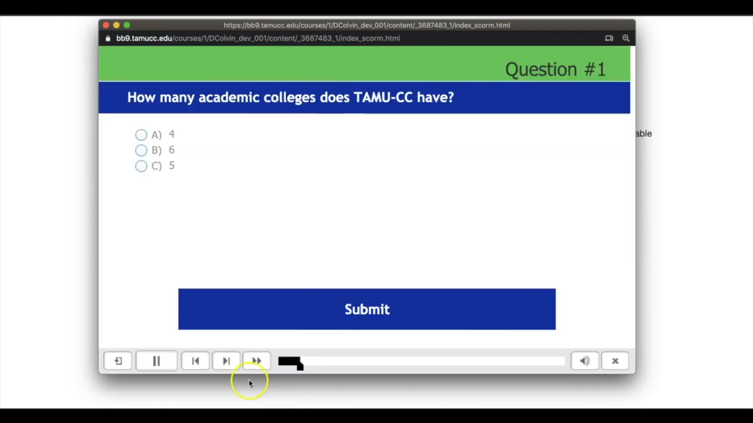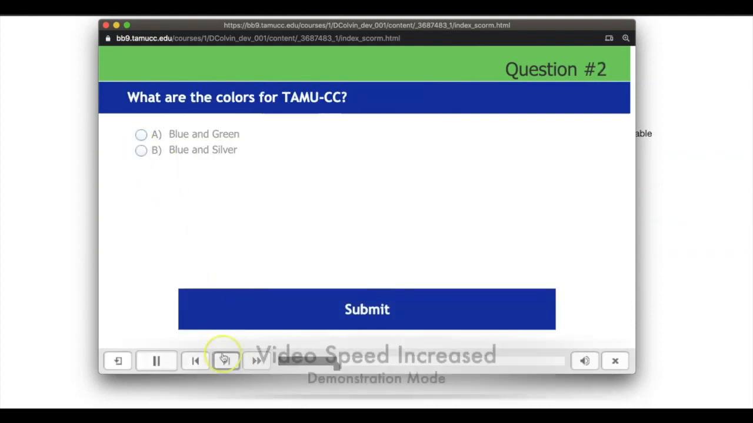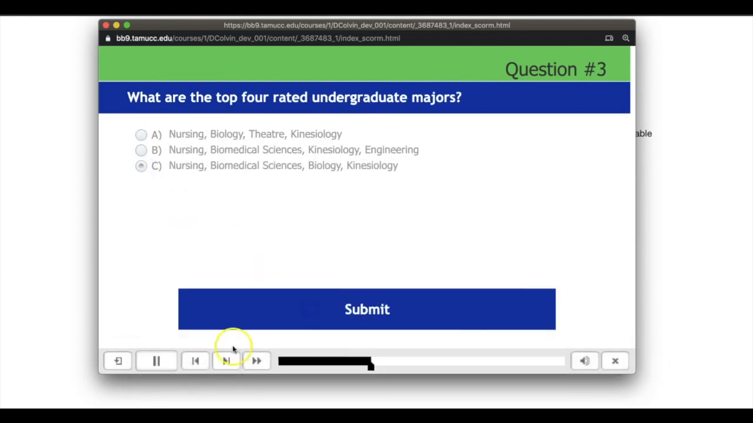How many academic colleges does TAMU-CC have? A: 4. B: 6.